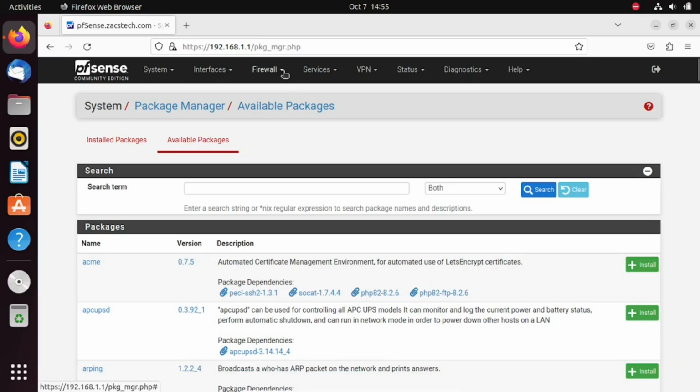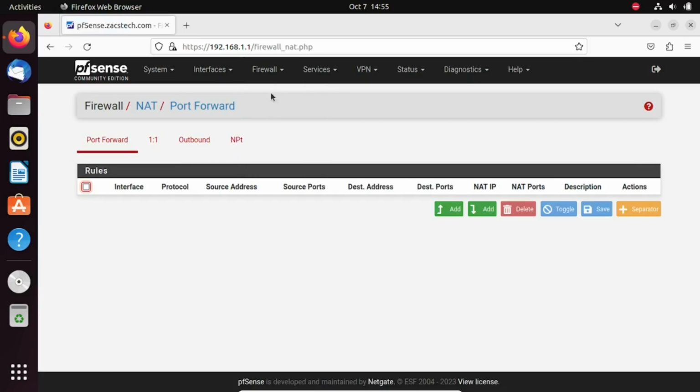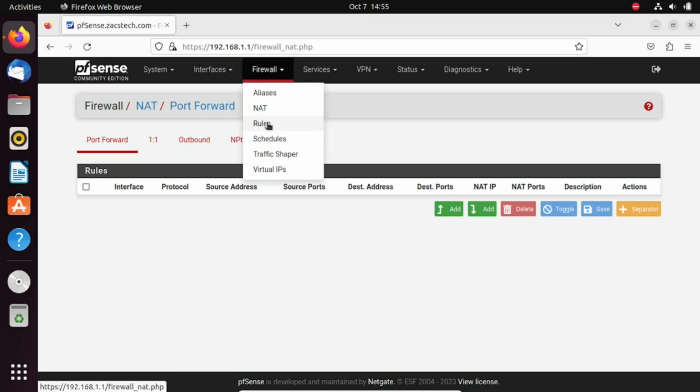Initially, configuring NAT port forwarding and firewall rules in pfSense may seem challenging. However, as you become more familiar with the system, you'll discover its remarkable flexibility and power. To set up port forwarding, navigate to Firewall, then NAT, and for configuring firewall rules, head to Firewall, then Rules.